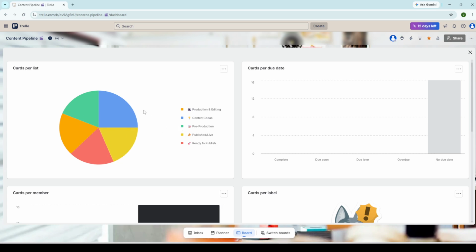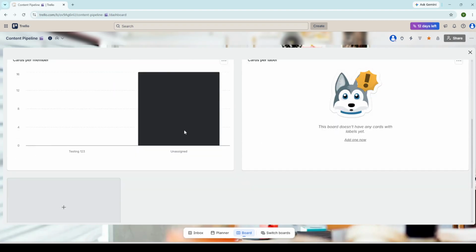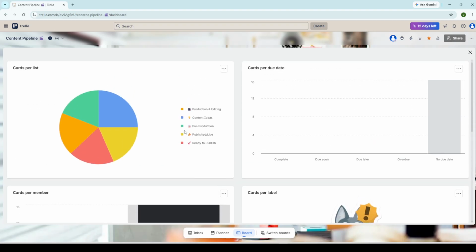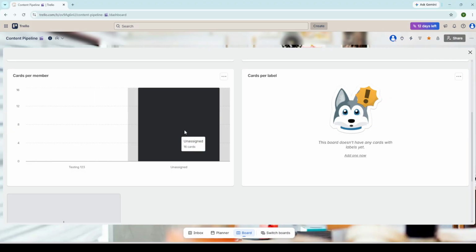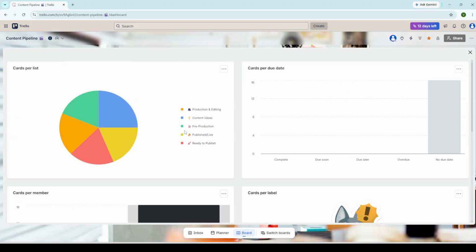The dashboard updates in real time, so every time you move a card or update a field, your charts refresh automatically. A common pitfall to avoid is adding too many tiles. Start with 3 or 4 that directly answer the questions you ask yourself most often, like how many pieces are in editing, or what's my sponsored content versus organic content ratio. You can always add more later.